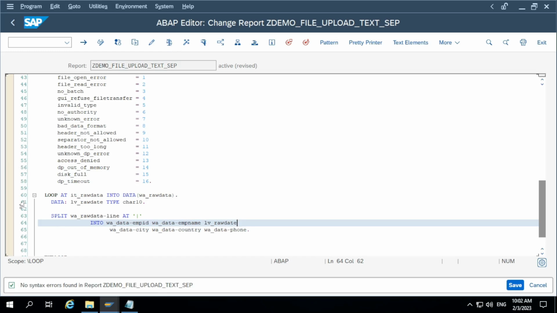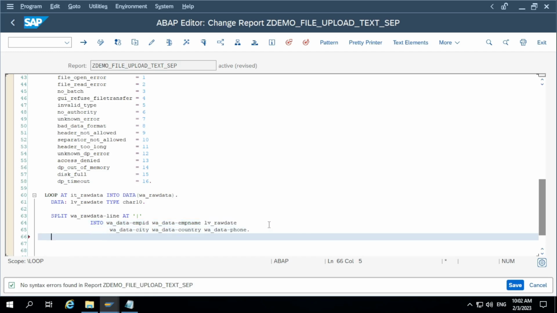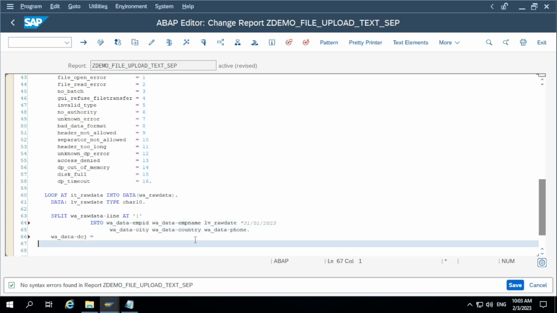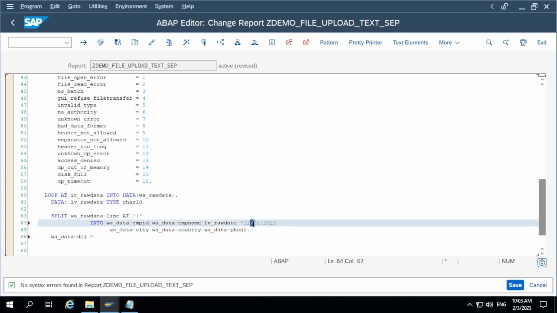Now we'll be having that complete date in this raw date. Now we'll convert this raw date into the actual value. W underscore data hyphen DOJ equal to. Now tell me how to do that. Raw date contains a date like this, for example, 31/01/2023. Now tell me how to convert this raw date into an actual date. Year, month, date, right? Tell me how to take only that format, year, month, date, without these separators.